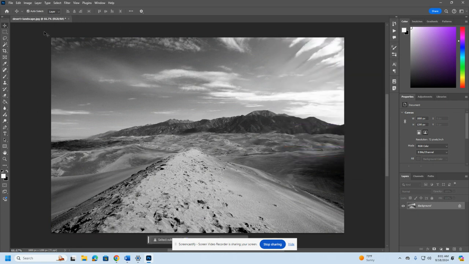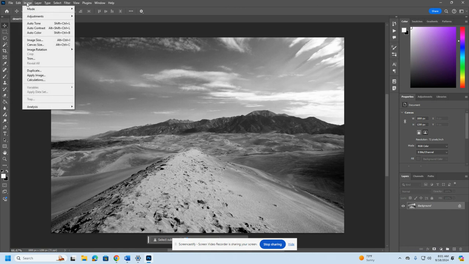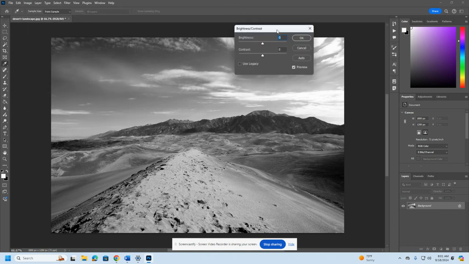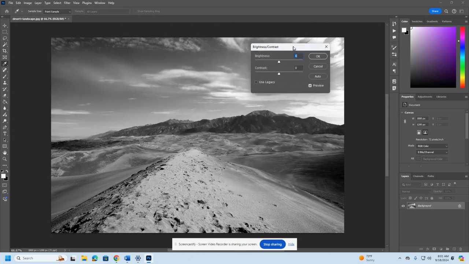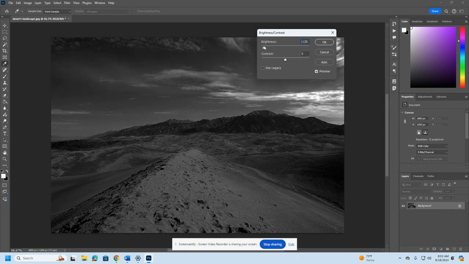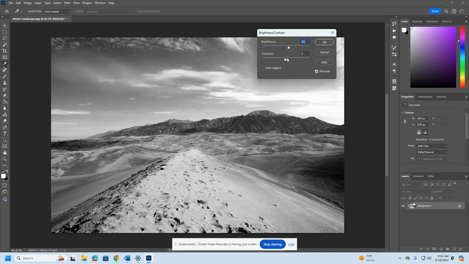We can further edit that by going to Image, Adjustments, Brightness, Contrast. And this can be moved anywhere you want to on the screen. I tend to put it up here out of the way. There's two triangles that control brightness and contrast. Grab either one and move it around and see how your image changes.